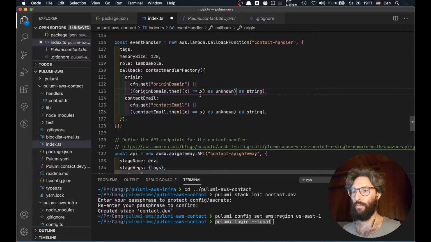And here we have to resolve it to a string, and I couldn't find a better way of doing it so far. If anyone knows a better way of doing this, please let me know in the comments, as I'm still not too proficient in TypeScript. The only way I could get it working is to set it to unknown first and then as a string, because the contactHandlerFactory's origin, of course, expects a string. This was the only way for me for now to make it work.